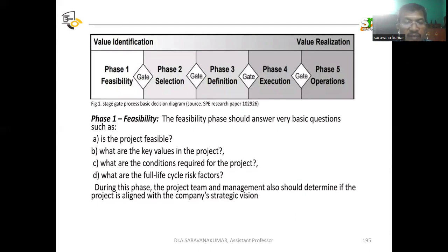So phase 1, feasibility. Whatever research you are doing, first you check the feasibility, whether we will do it or not. The feasibility phase should answer very basic questions. Is the project feasible? What are the key values in the project? What are the conditions required for the project? What are the full life cycle risk factors? During this phase, the project team and management should also determine if the project is aligned with the company's strategic vision. Vision is a long-term goal.